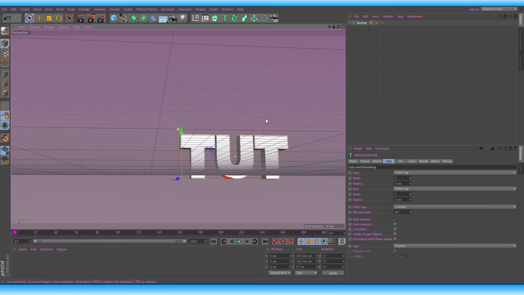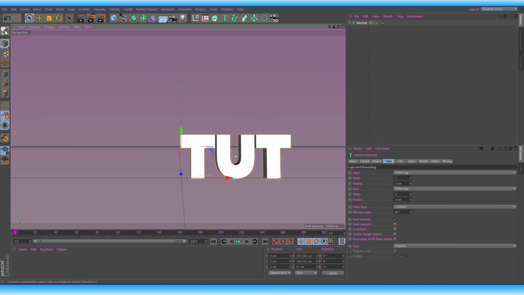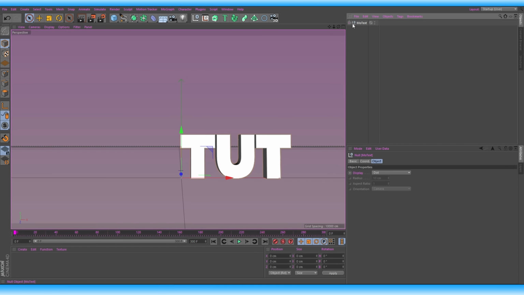And then what we're gonna do is press either the Desc button or the C on your keyboard, and then you'll be making your text editable. So I'm gonna drag out my text folder and just keep these 4 objects.